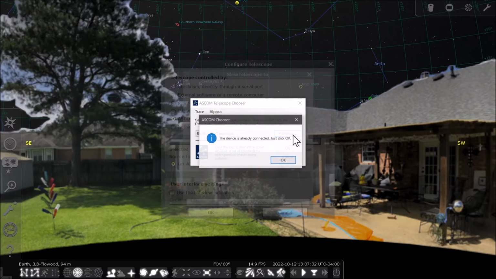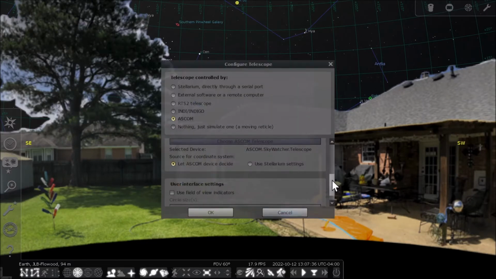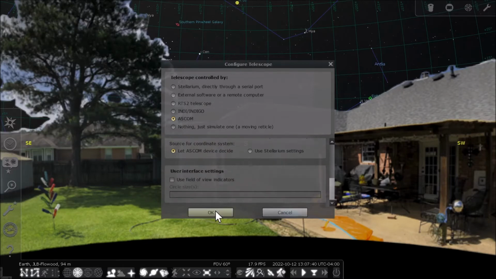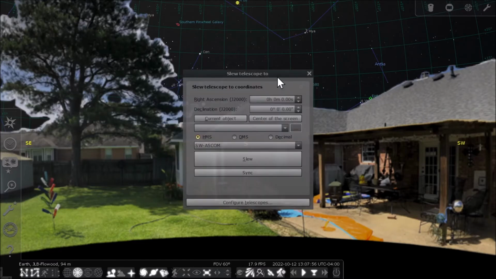And I can click on properties. It comes up that it's already connected. That's good. We can say OK. And that's all done. You say OK. OK. Close the window. And then you click connect. And it's connected. I'm going to close that window.